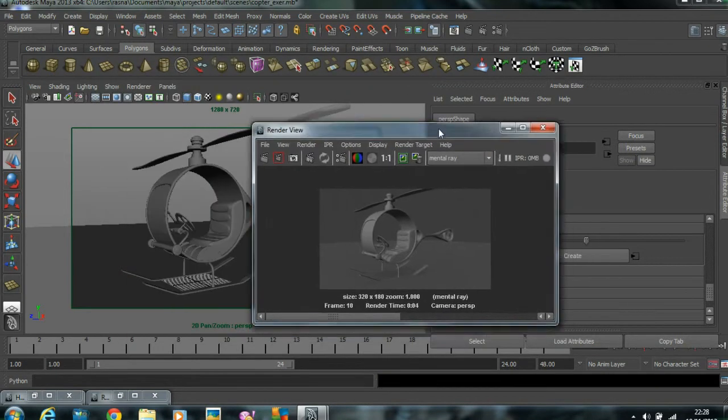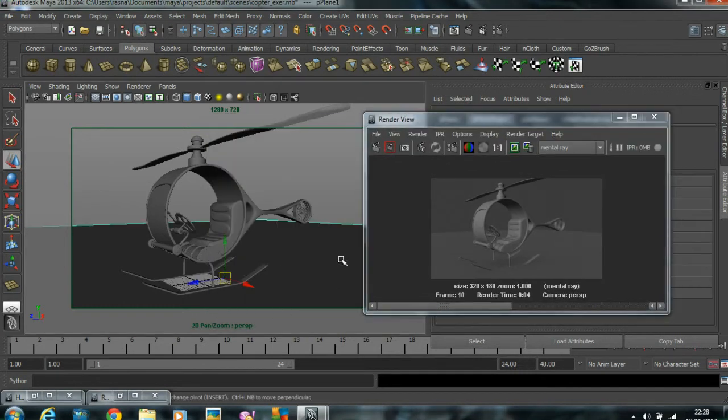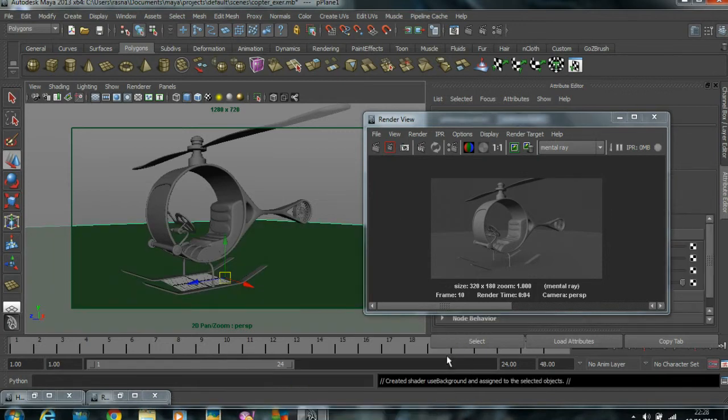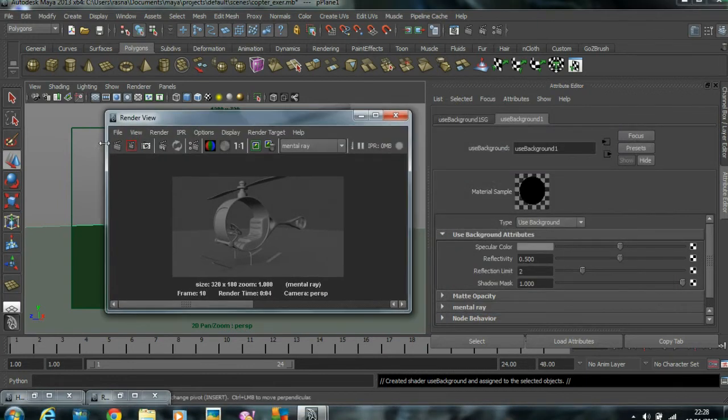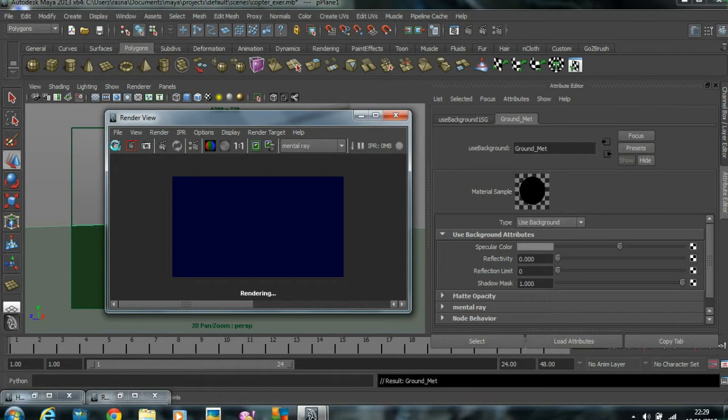The next step is select, we'll try to apply the materials. First one, select this one, hold right click, assign favorite material. I'll use background. If you use background, whatever color is the background, it will try to adapt that same texture, same material. But the thing is, decrease the reflectivity and remove reflection limit. I'll try to use it like ground mat. It's like ground material, and render it to test it.